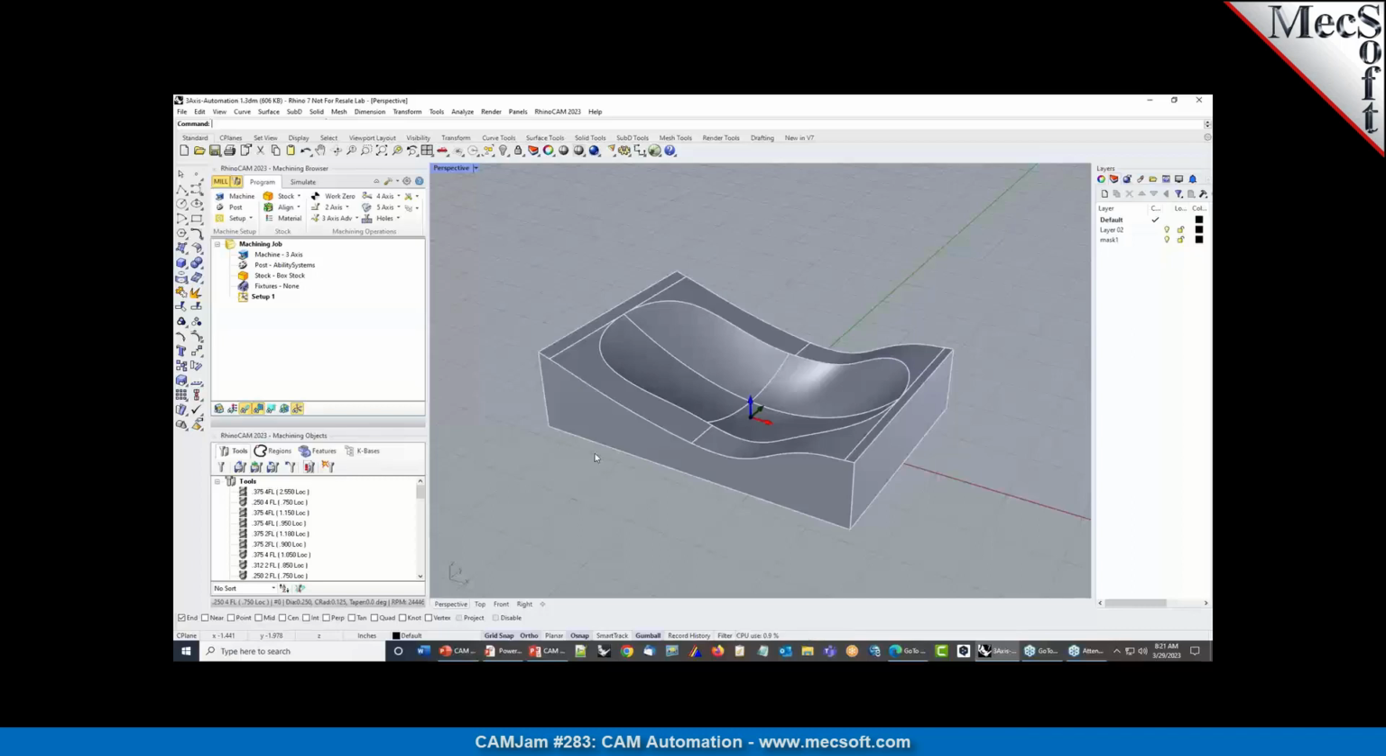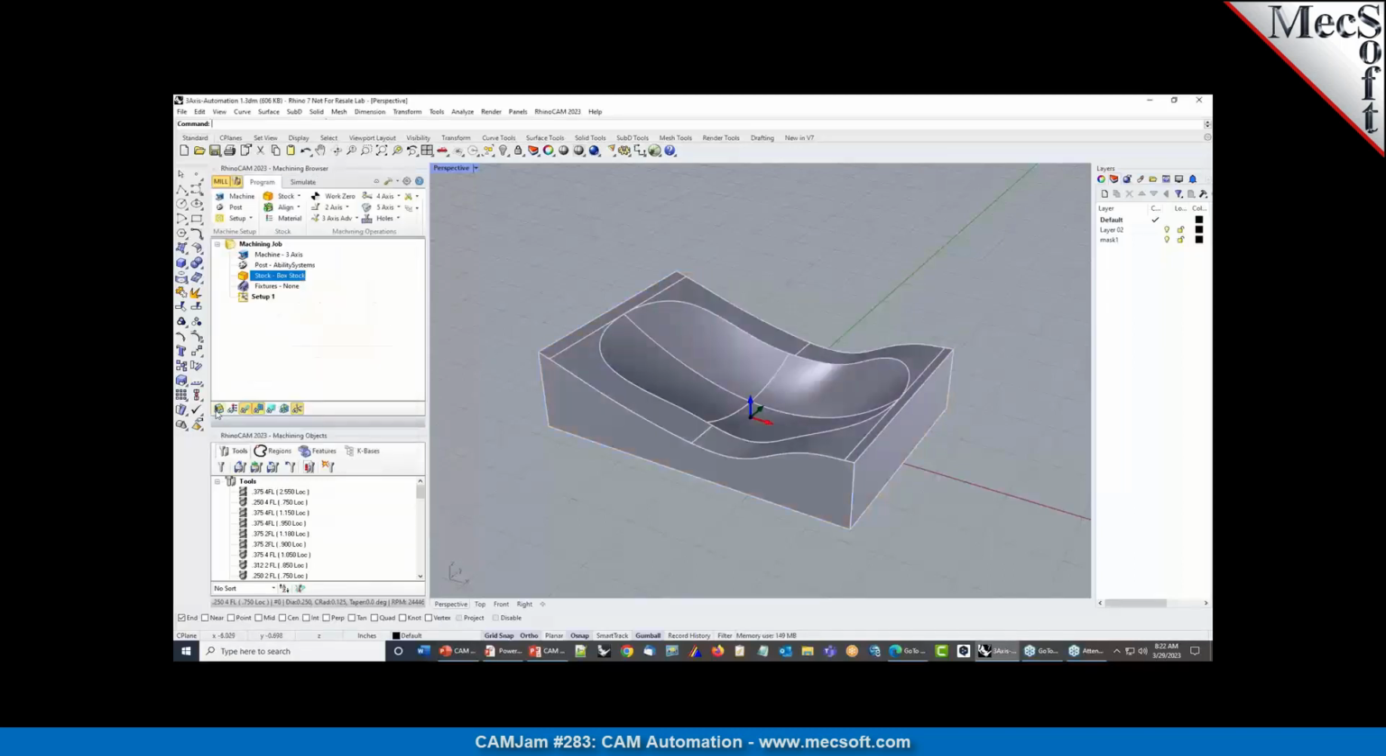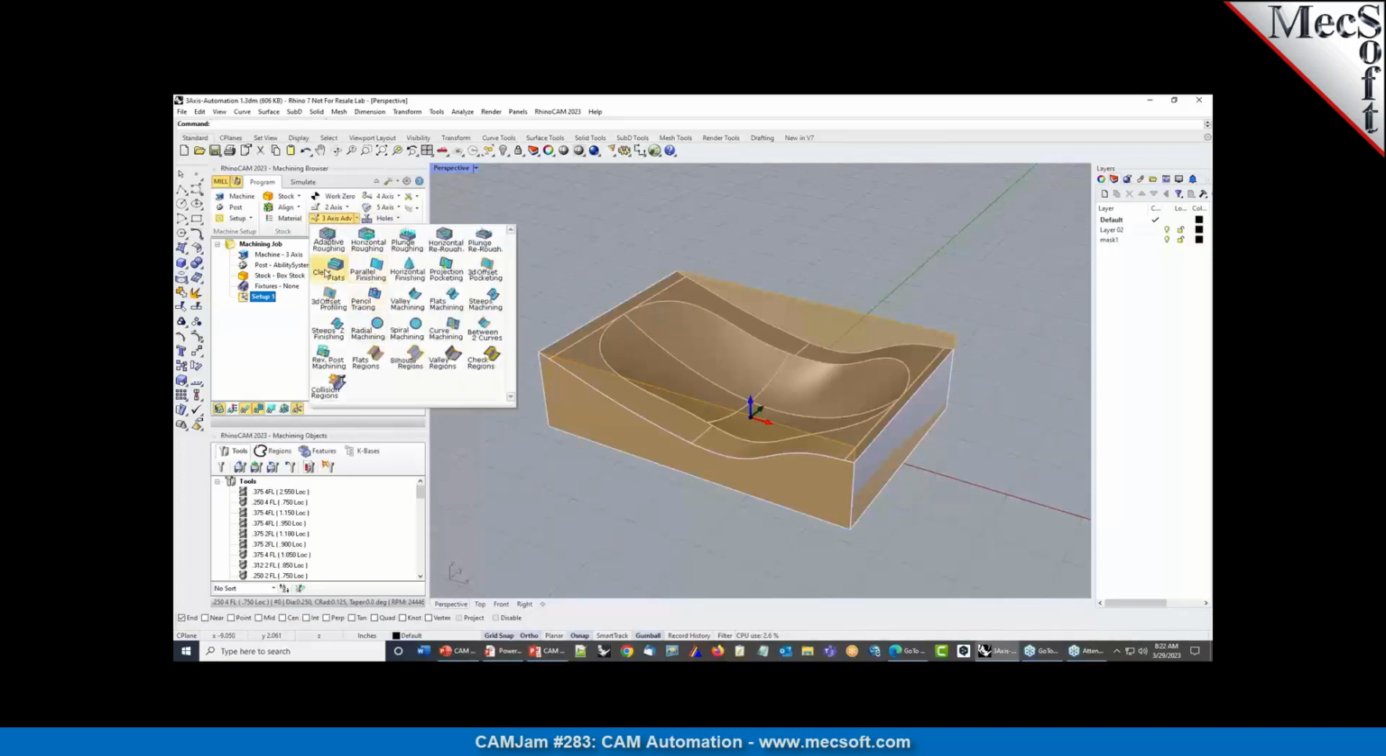The cool thing about 3-axis and our plugins is that the plugin already understands that you have a geometry part displayed, and it already understands if you have a stock defined. Okay, so we're going to go ahead and just create some operations real quick. We're going to create a stock. We'll just pick a copy model bounding box stock, and we're going to go ahead and create a roughing and a finishing operation.